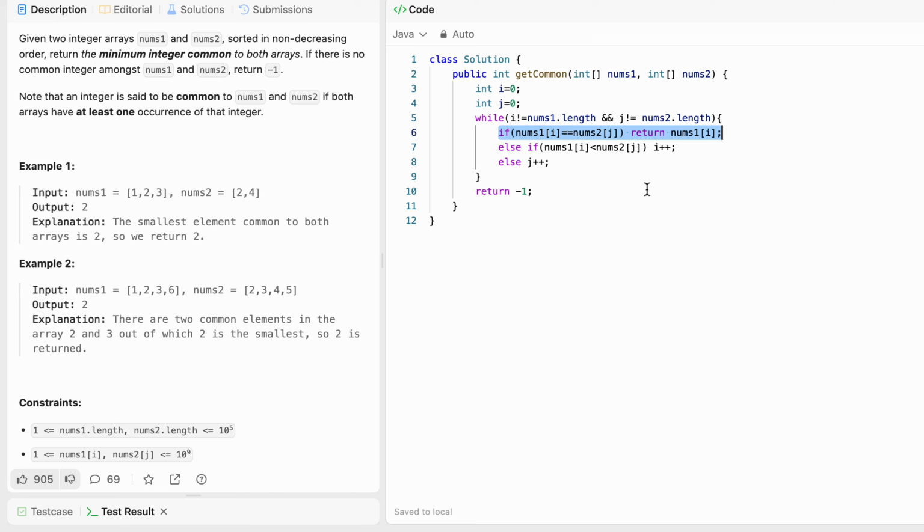But if that situation never comes and we come out of this while loop, how will we come out of it? Either nums1 or nums2, the indexes will go out of their length, and basically it will go out of bounds. Whenever that condition happens and we are not able to match the two values that we are looking for, then we will return -1. So this is a very good example. As you can see, in terms of space complexity, there is no extra space.